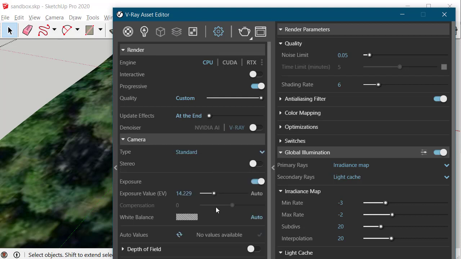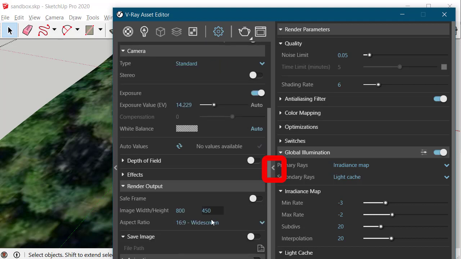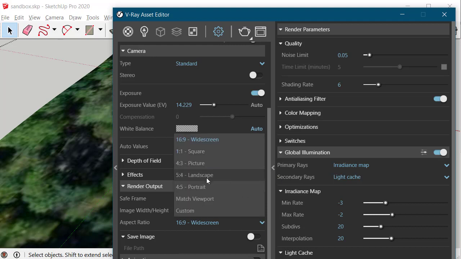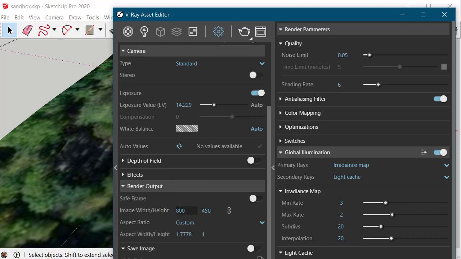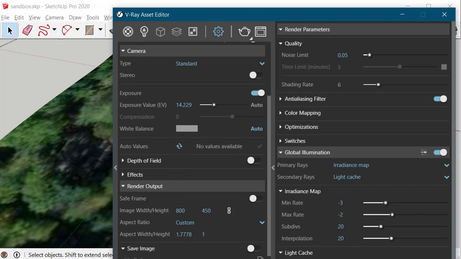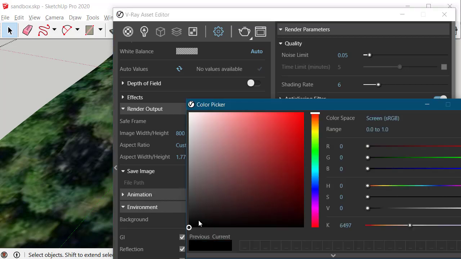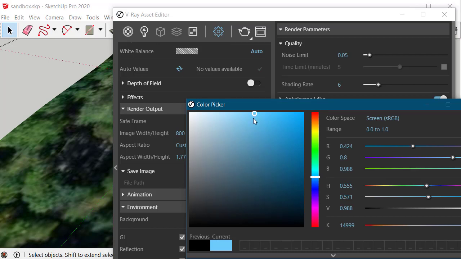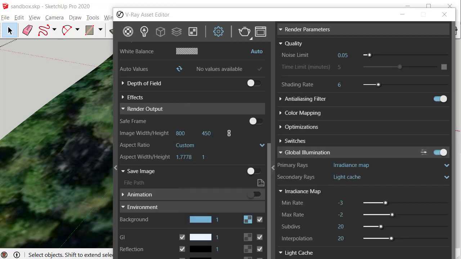Currently, center camera is selected, but you can use Vray camera for more options. Expand the panel with this arrow for additional important menus. For output size, you can change it. 800 should be enough for fast rendering, but you can go up to 2000 pixels wide for print output. The background color can also be changed. Sky blue should be fine.